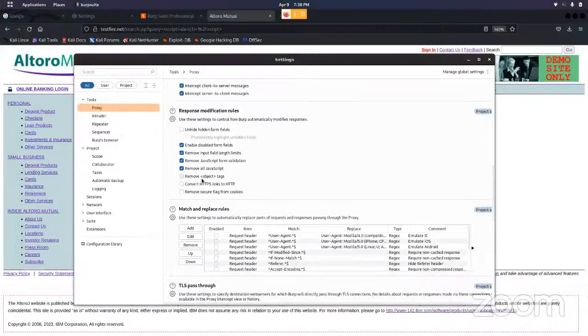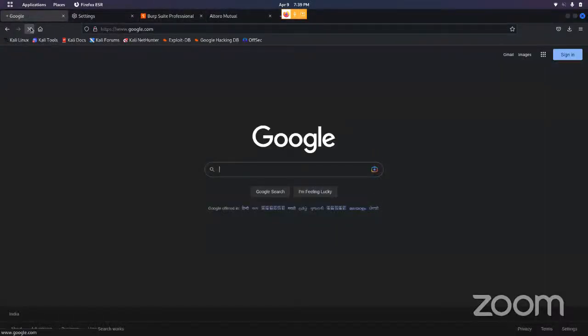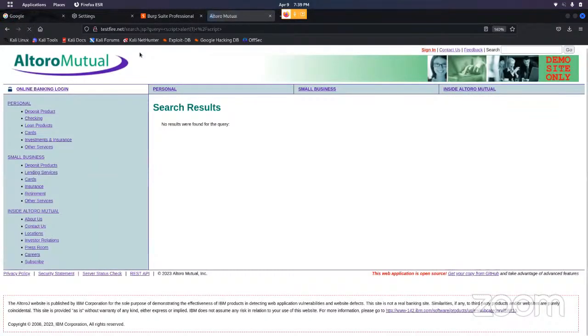Talking about another option, remove objects, convert HTTPS to HTTP. It is going to force the website to downgrade from HTTPS to HTTP. We can remove the secure flag from cookies. In cookies the secure flag is present so that they can't be tampered with, but it is possible to remove that secure flag so we can easily play with the cookies also. If I enable all of the options and try to visit any website, like google.com, or this testfire one.